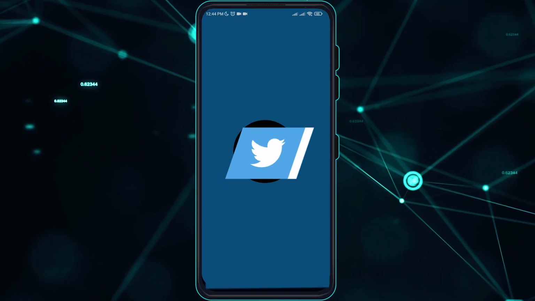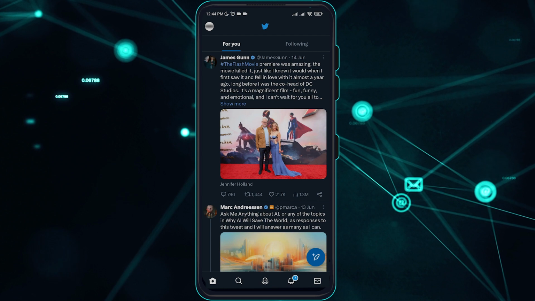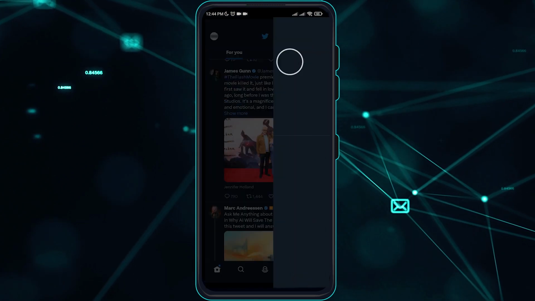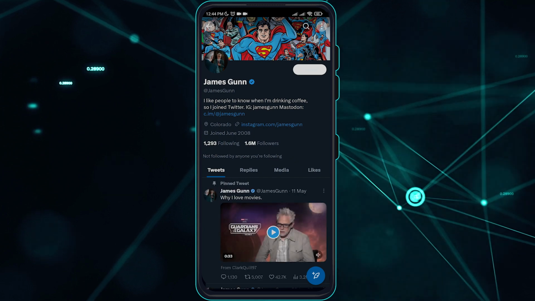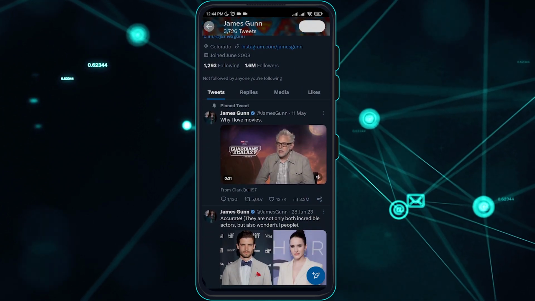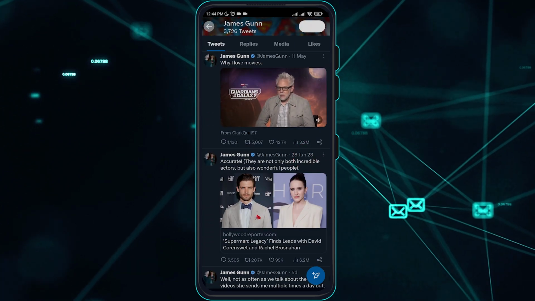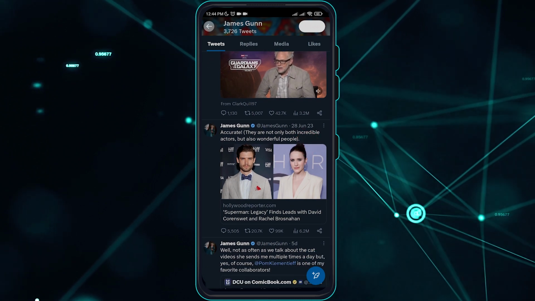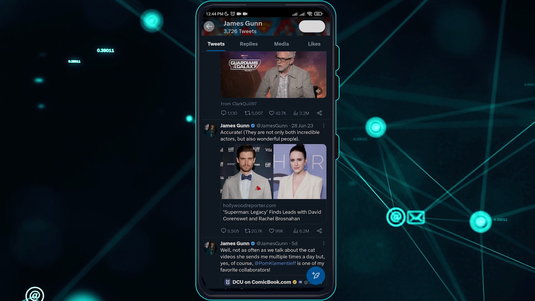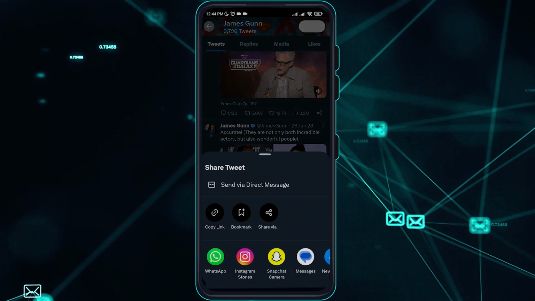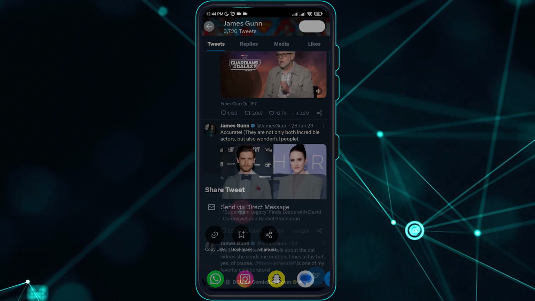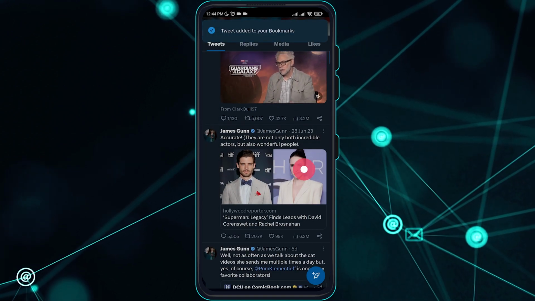To be able to see your Twitter bookmarks, let's first try and save a bookmark. Let's see this tweet right here. To save a bookmark, you just have to click on the share button here, and then tap on bookmark, and that should save the bookmark.